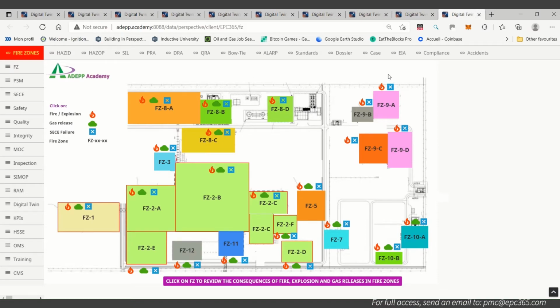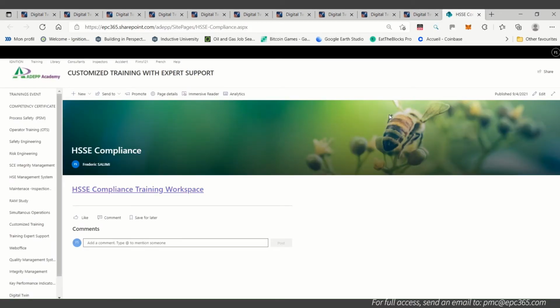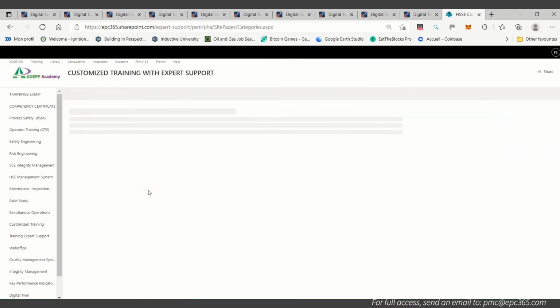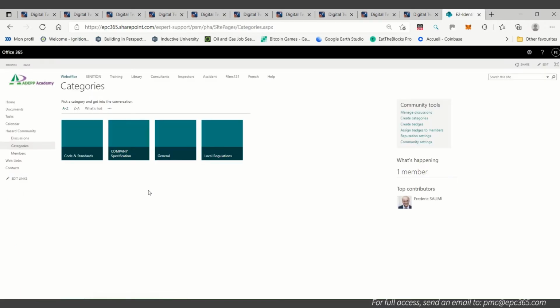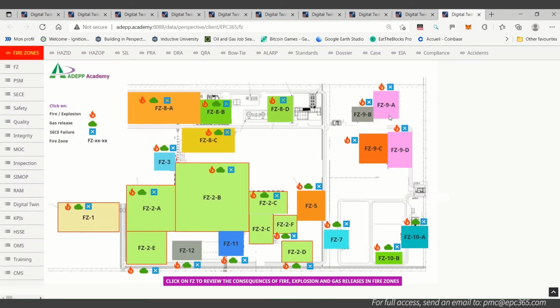The other thing here is the HSE case, and in the HSE case, all the relevant information will be there. EIA, environmental impact assessment, and compliance. For compliance, normally we have to comply with three major things: international codes and standards, company specification, if the company has one we have to comply with that, and the local regulation. All of this training will be here, to make sure that the people understand how to comply with the HSE requirements in the installation.